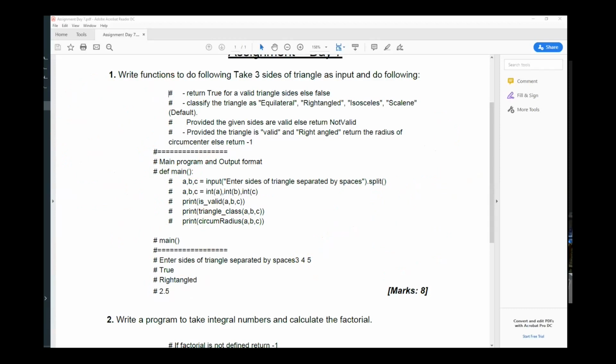There is a question: if the triangle is both right angled and isosceles, or a scalene. So see, forget about that. This sequence you have to follow. If the triangle is equilateral, it cannot be right angled. Okay, so if it is equilateral, print equilateral. First check. I do not want to consider anything else.